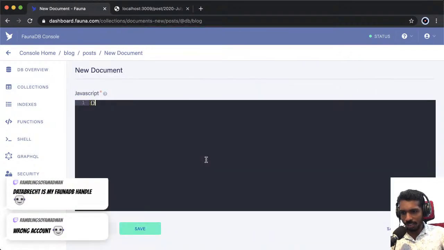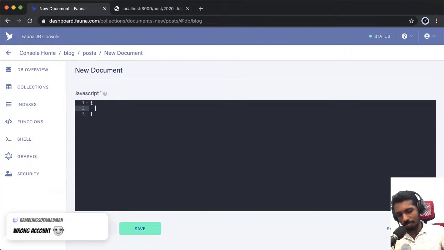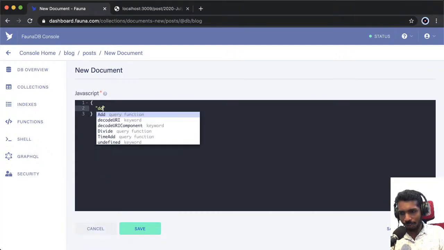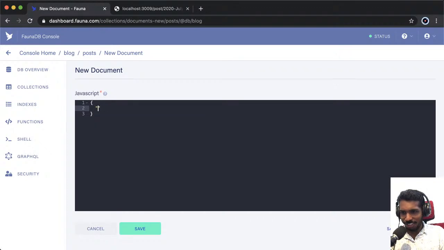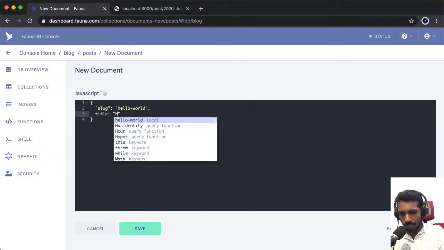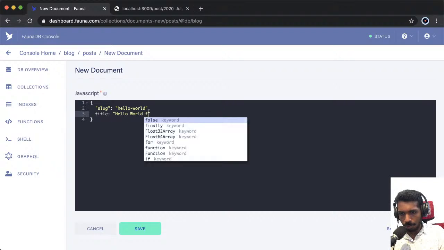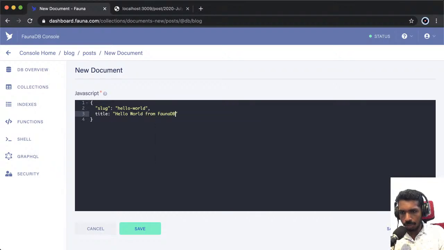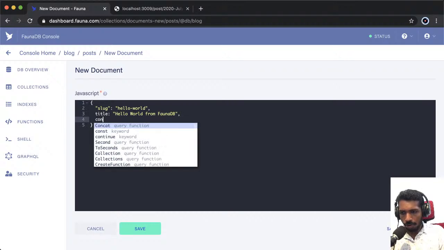Okay. Create a new document. So JavaScript. Okay, that's nice to have, because I don't want to write these codes. If that's JSON, it's really weird. Okay, in my blog post we have a slug. Let's call it hello world. Anyway, I'll start creating codes. Then we have a title, hello world from fauna db, and then we have content.